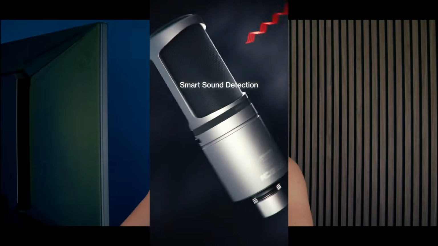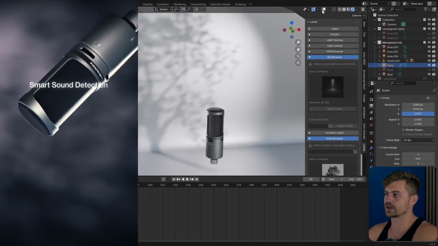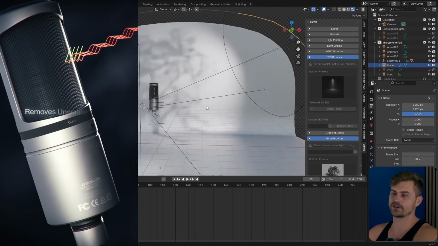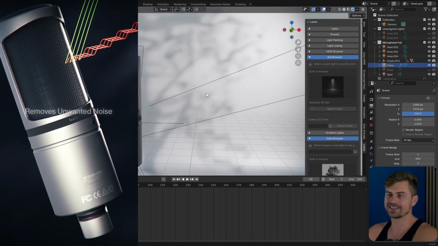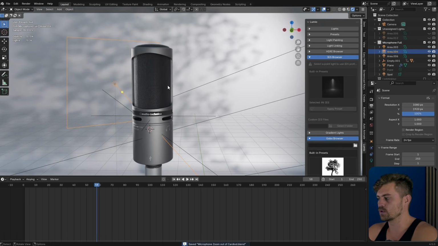So today we are going to be creating an animation that showcases a specific feature of a product. And the product is the microphone. Let's get started straight away. I'm already in a scene. You might recognize this from the lighting tutorial, which we did before, lighting in 100 seconds. And then you get this beautiful lighting setup.